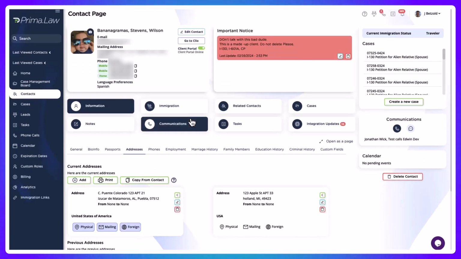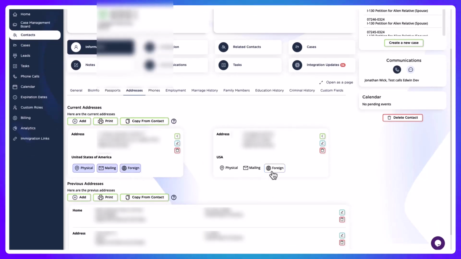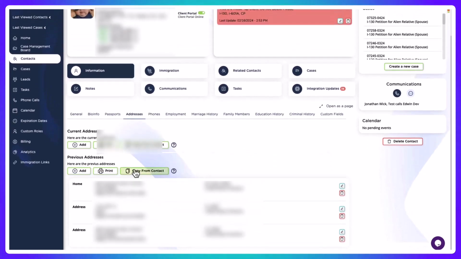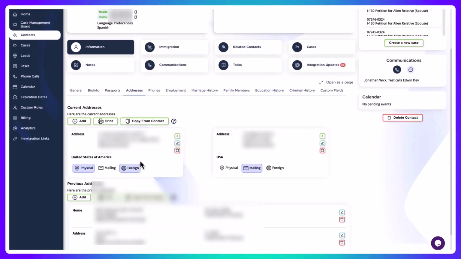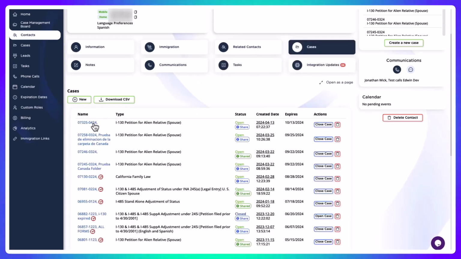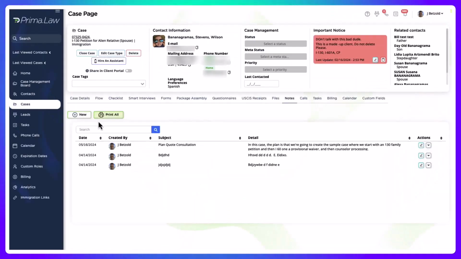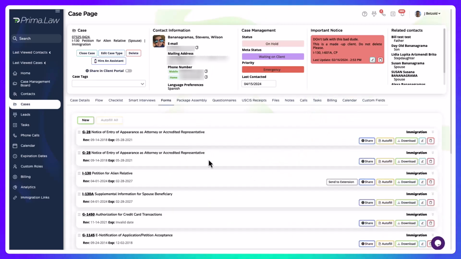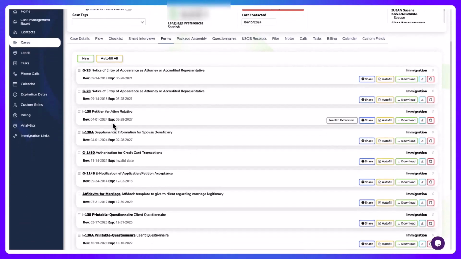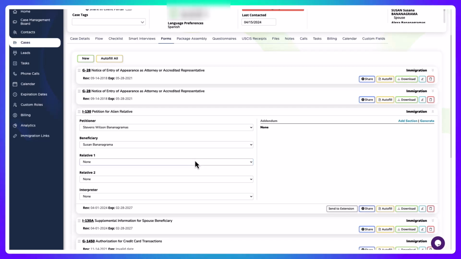Now, once those addresses are entered here, let's go ahead and change this one to a foreign address. Actually, let's change that to a mailing address. This is going to be a foreign address. To autofill that in the forms, right? If you're entering that data here in the database, or if you filled in a smart interview and it populated here, it's just a matter of going into your case. Let's go to this I-130 case here, and let's go to the forms. And let's go to this I-130 petition. We'll click here to open it.